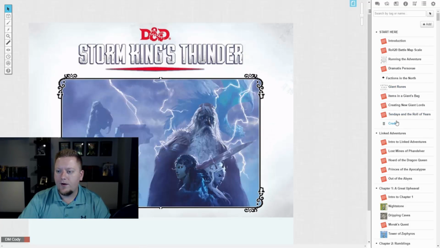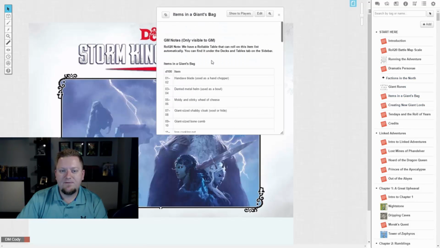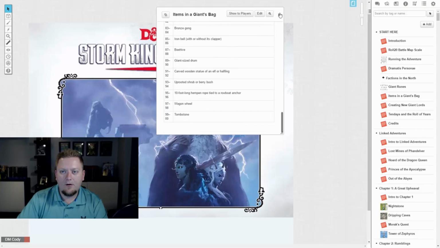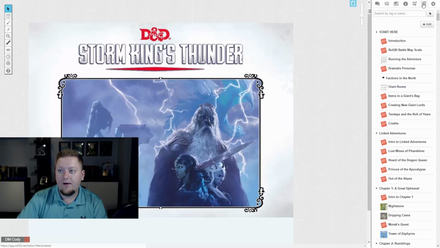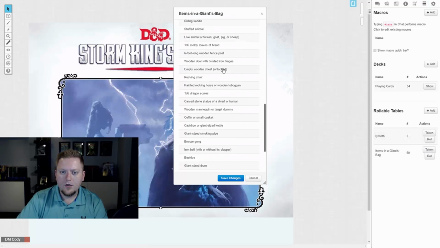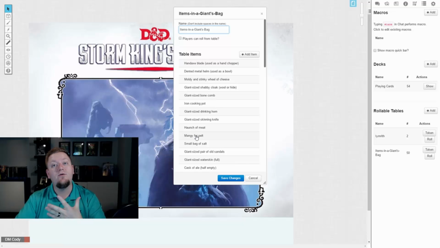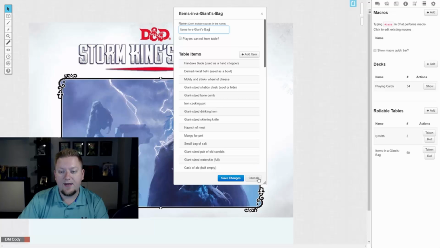They have the giant runes. There's a nice little photo for you. The 10 days and roll of the years, this is kind of nice. This was a nice little sidebar in the actual book that they have set up here. Items in a giant's bag. They put the table there, but they also built the rollable table here as well, so that if you want to link to this, or if you know how to set up your rollable tables like I've showed you in the Master Series, then you can do that as well.